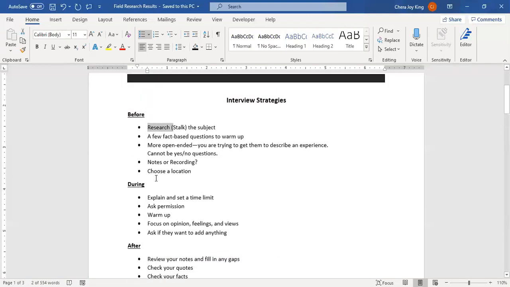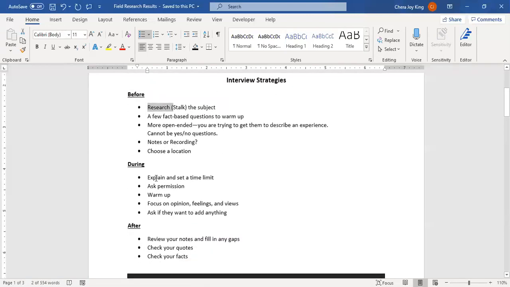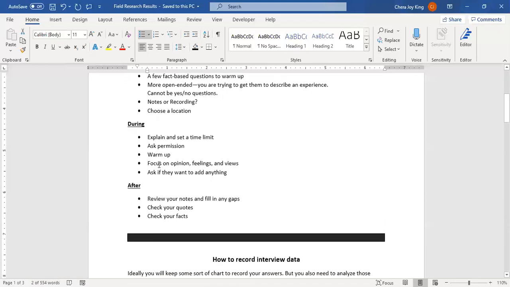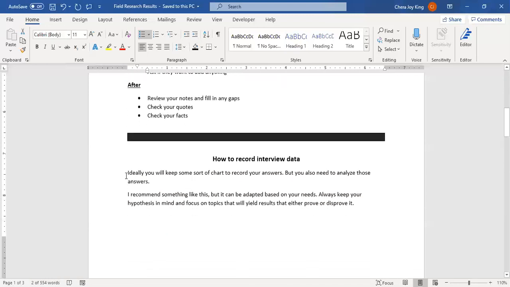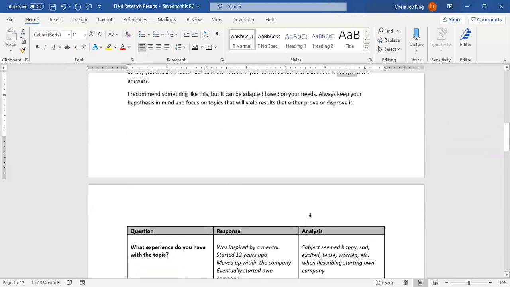Okay, so this should not be mind-blowing information, but I do want to talk about how to record interview data. Ideally, you'll keep some sort of chart, like a 2-column chart was mentioned in the observational data that we read in the student essay. You will want to keep some kind of chart that shows all of their answers. But the thing that I want to stress at this point in your education is that it's time to start analyzing that information as well. So you will probably need 3 columns. I recommend something like this.